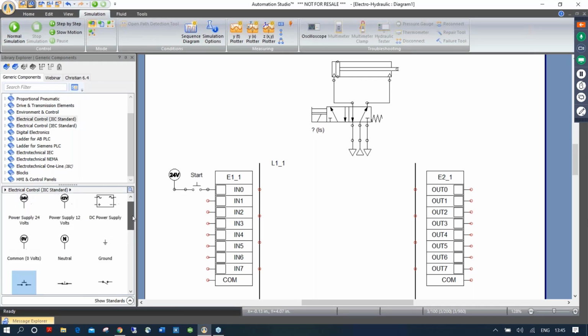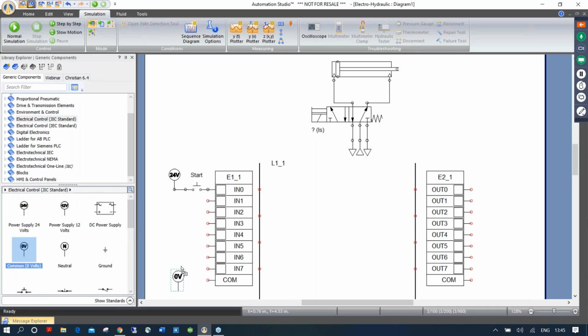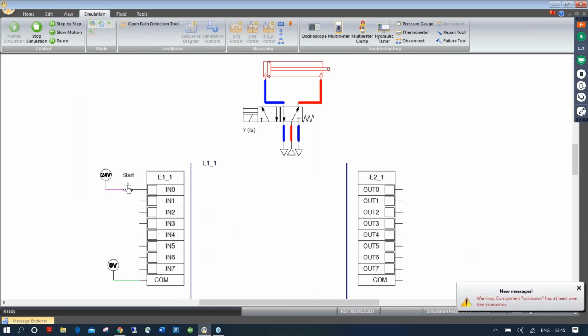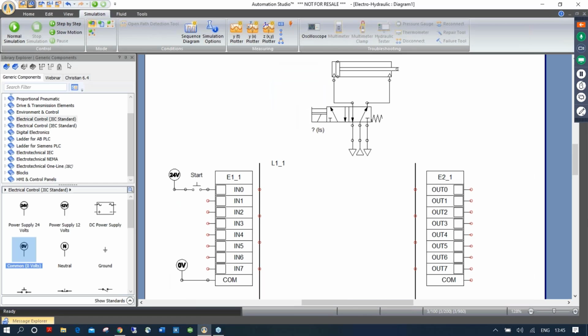And I need to put a 0 volt or common on my card. So I'm going to put a 0 volt here, which I can connect like this. So now if I simulate, I can actually energize my input 0 on my card. So now I'm going to do the same thing on my output card because now I want to energize a solenoid which will control this valve.